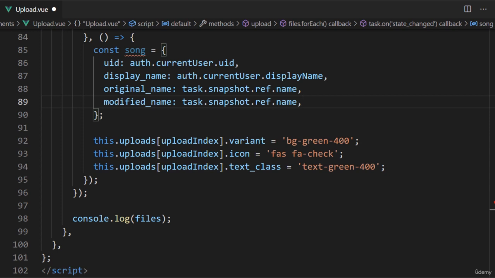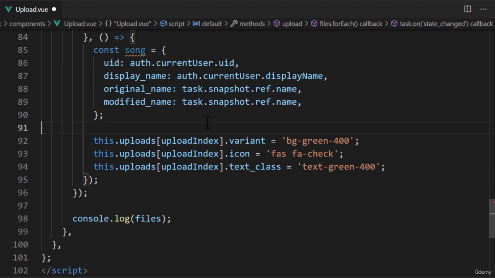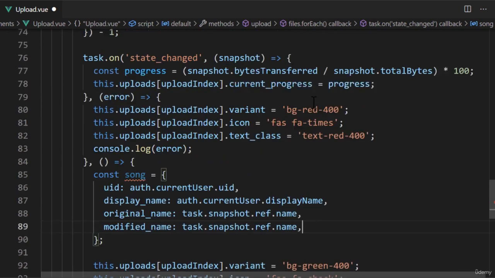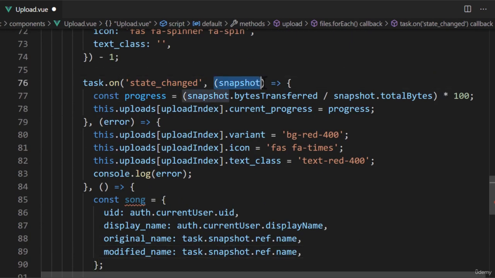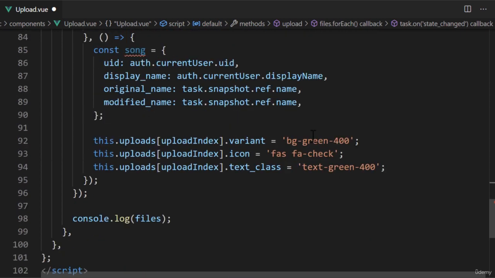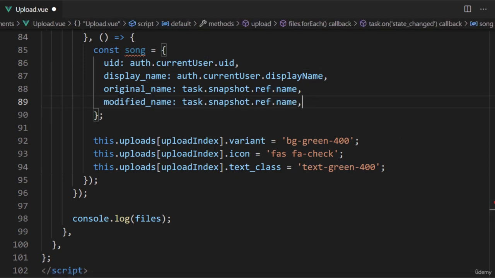The second thing I want to note is the value we're using for the two properties. The task object comes with a snapshot of the current upload. The snapshot object holds information about the current state of the upload. This object is the same snapshot object we're passed into the first function of the stateChanged event. The snapshot object will hold the reference to the upload. The reference represents the path to the file and its information. By using it, we can retrieve the name of the file.